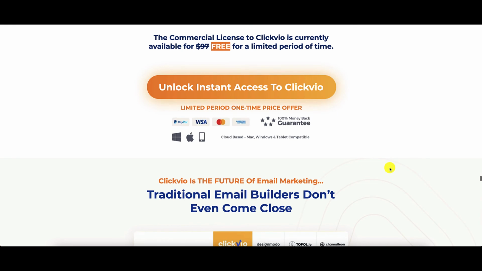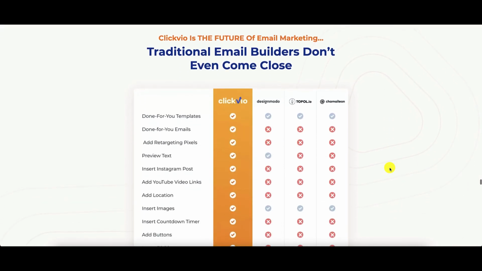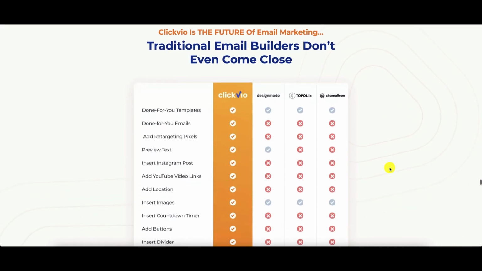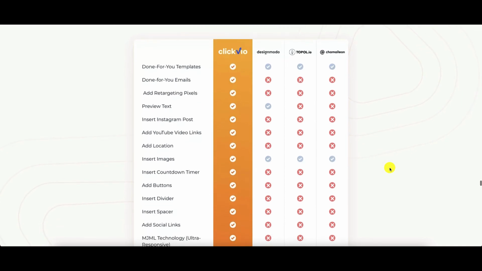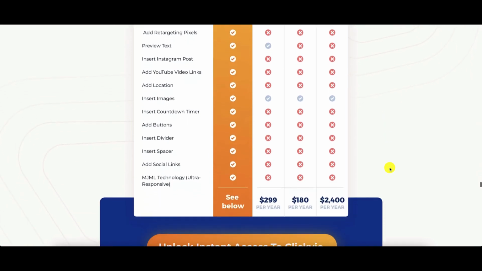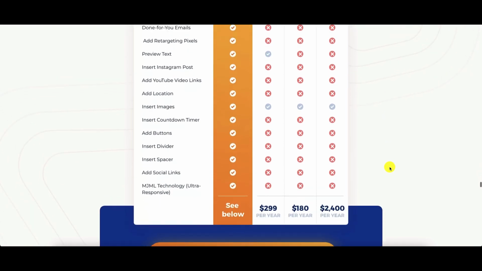So guys, if you don't pick up ClickVio during this launch period, then the commercial license is going to be $97. So grab it while it is free during this limited launch period. Here's a comparison with the traditional email builders that exist out there, so you can go through this list yourself. So that's substantial savings that you see with ClickVio compared to the others.